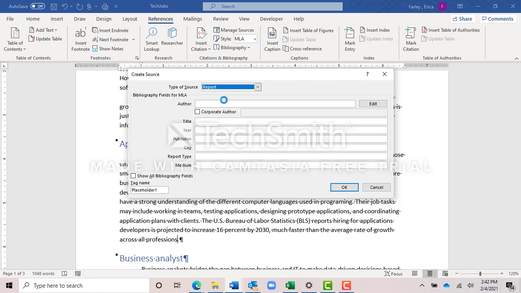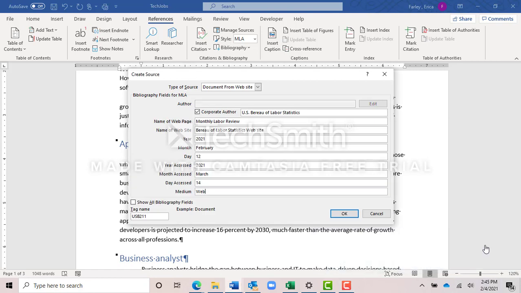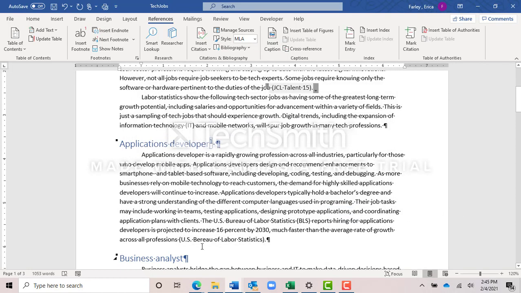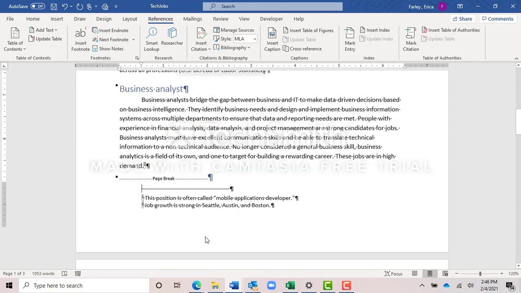We want to add the information that is in Figure 2-24. So when you finish with this citation, this is what it should look like. We click on OK, and it will insert it where our insertion point is. Now scroll to page 2.